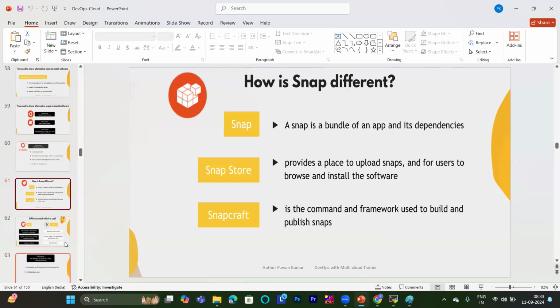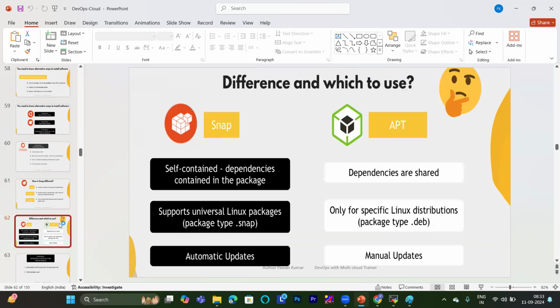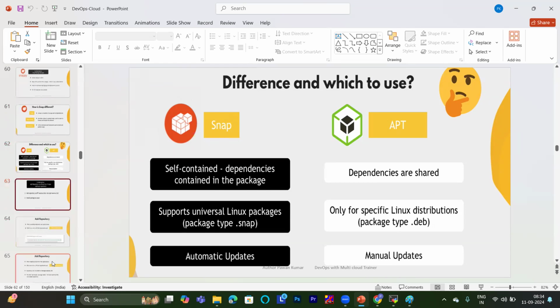This is another type of package manager, but this is a third party package manager. It is not officially maintained by the server side, but we can use the snap store, like a package manager but from a different provider. That's it. So what is the difference between apt and snap? Of course, self-contained, with dependencies contained in the package. It supports universal Linux packages, so you can use it on RHEL or Debian based, any. It updates automatically. We need not update it here.